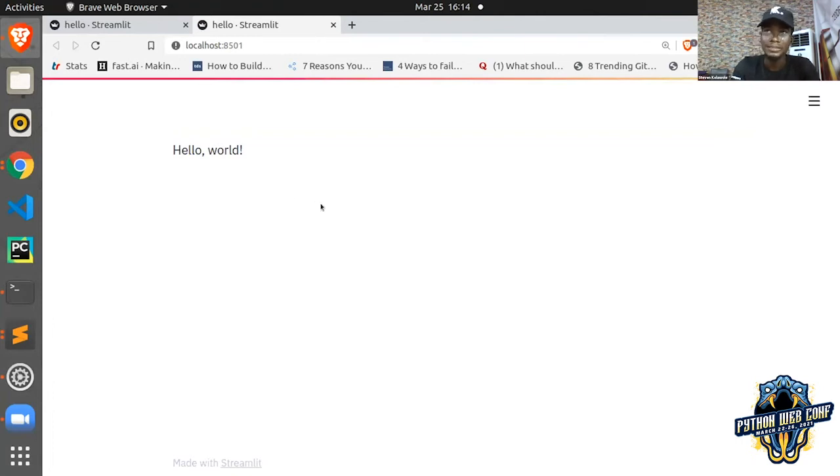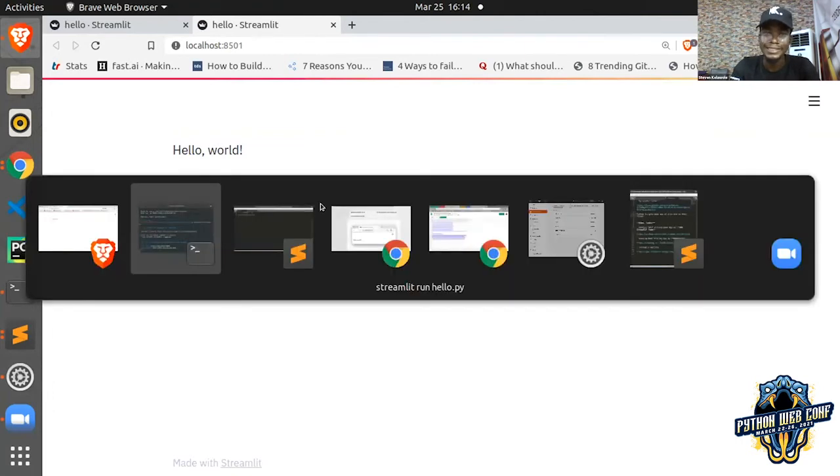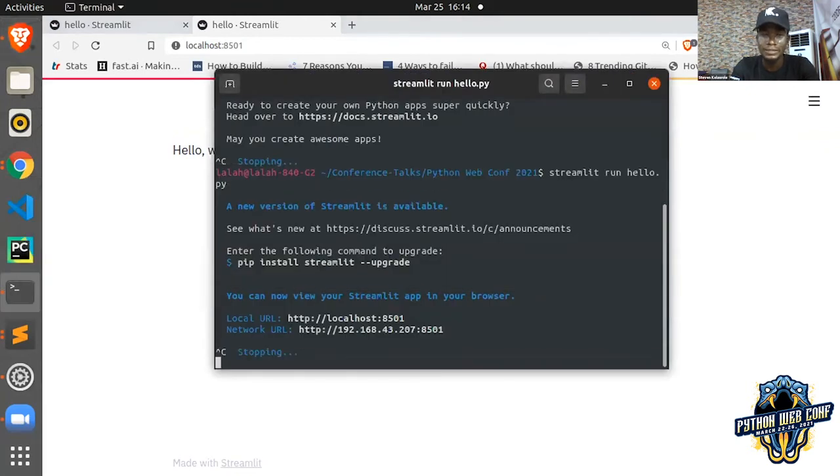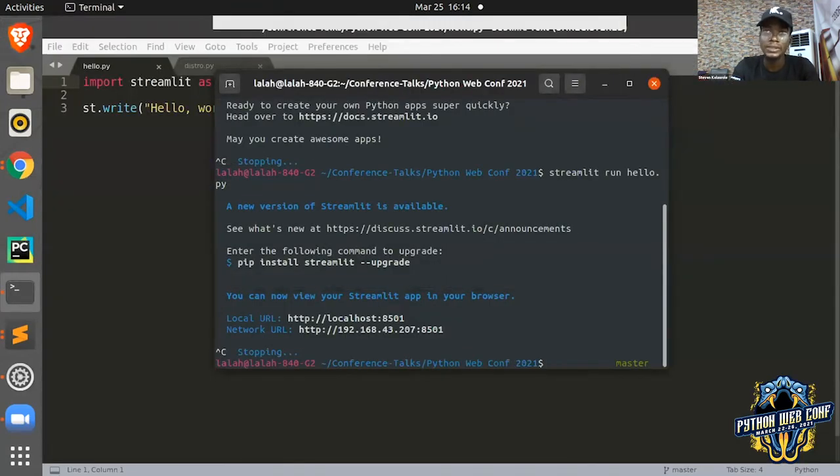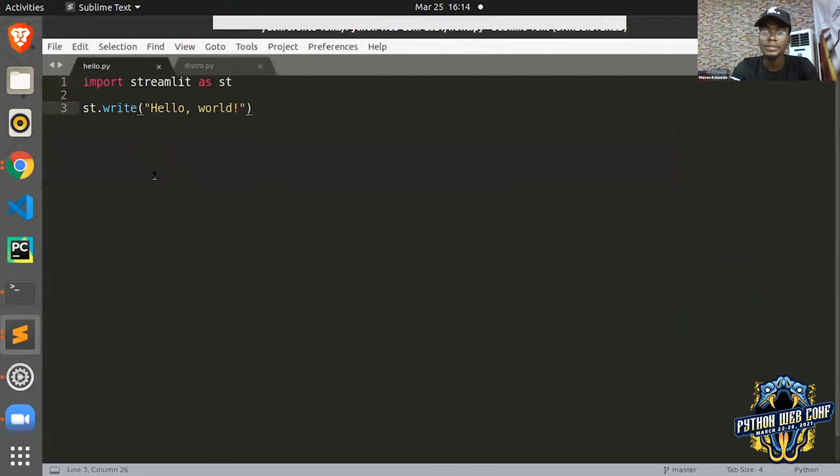And of course, this is simple. We did this in 2 lines of code. If you're familiar with Flask, this is something you would do in about 7 lines of code. All right. Let me just show you a more complex demonstration before we move on.